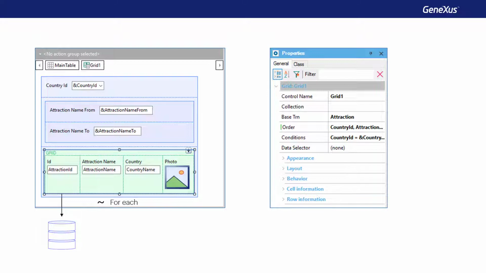So, we have the base TRN property, as in the case of a forEach, to specify the level of the transaction whose associated table we want to run through. This table is called grid base table. When we don't specify it, as it may also be the case with the forEach command, then GeneXus will infer it based on the attributes used. However, we will not be considering such cases at this point.